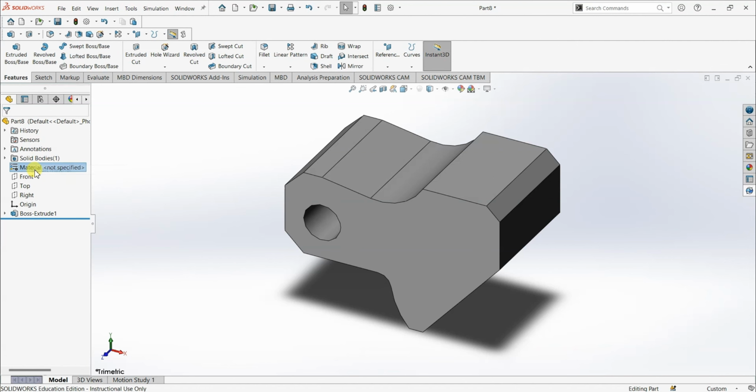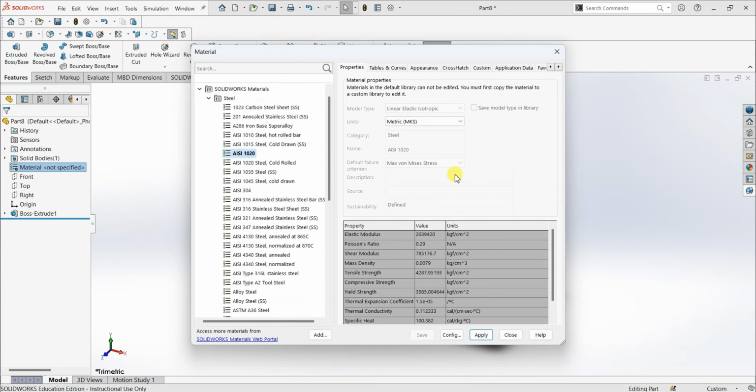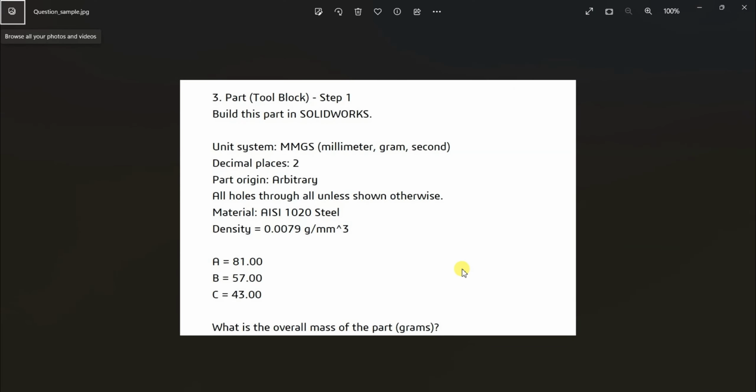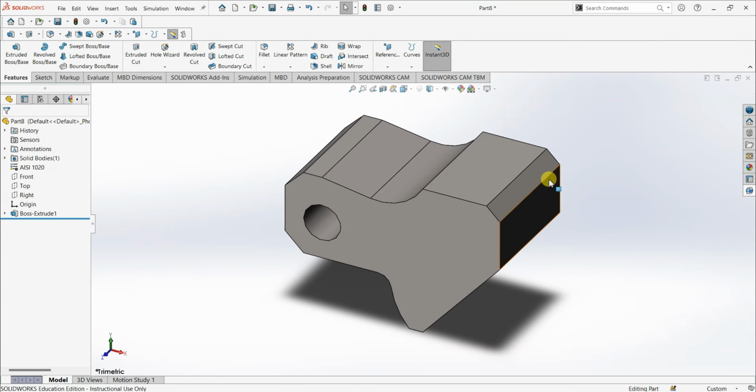and now we need to assign the material. Right click on the material over here and click on edit material. Now we have steel. Under steel we have AISI 1020. This is what we are going to use for this part. Click on apply. As you can see, the mass density is 0.0079 kg per centimeter cube, which is the same as 0.0079 gram per millimeter cube. So apply and close. So now the material is applied.